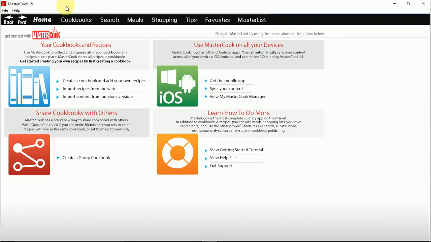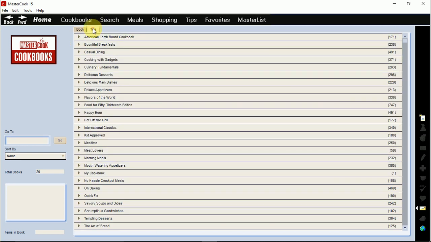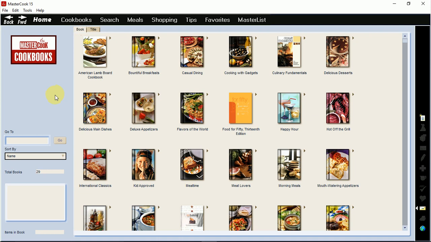So you'll notice at the top there's this black navigation bar. And it takes you to the different sections of the MasterCook 15 program, such as the cookbooks, the search screen, the meals, and shopping, etc. So we will go ahead and go to the cookbooks screen, and you'll see it shows you all your cookbooks that are within the program. And you can toggle back and forth between the title view and then the book view.